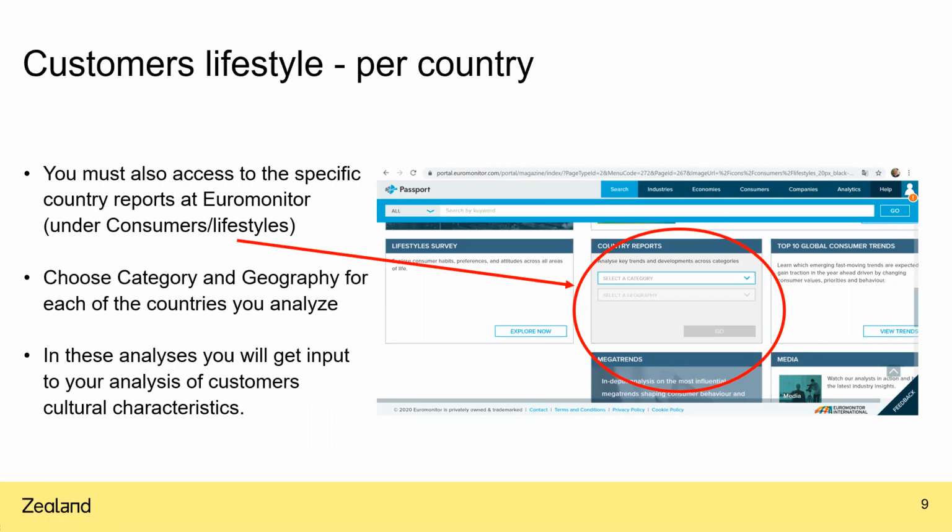Now we reach the third headline in the customer analysis, and this is about lifestyle. As you can see here, you click here and, under consumer lifestyle, you will find the information. You can see here lifestyle surveys, and then you can put in the country, and you can select which kind of category you would like to look into in terms of finding information about the consumer's lifestyle.